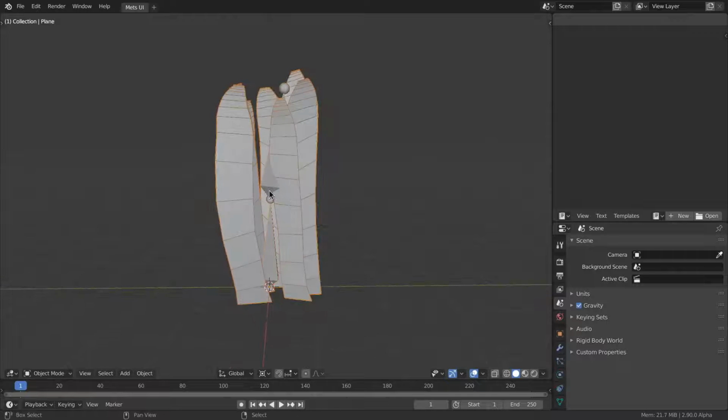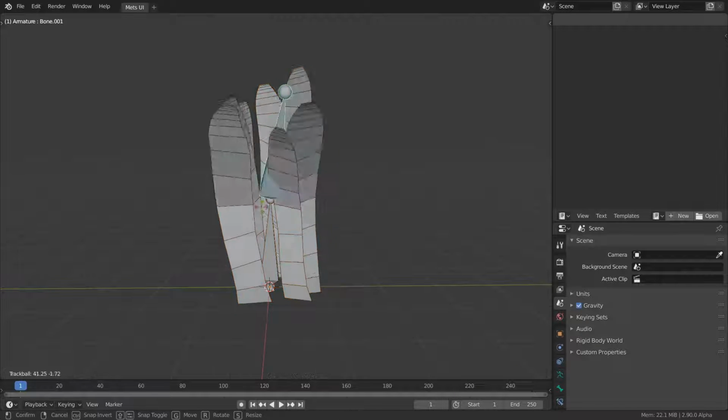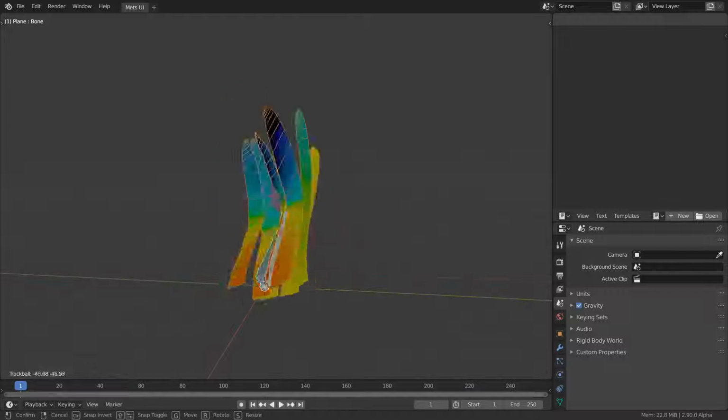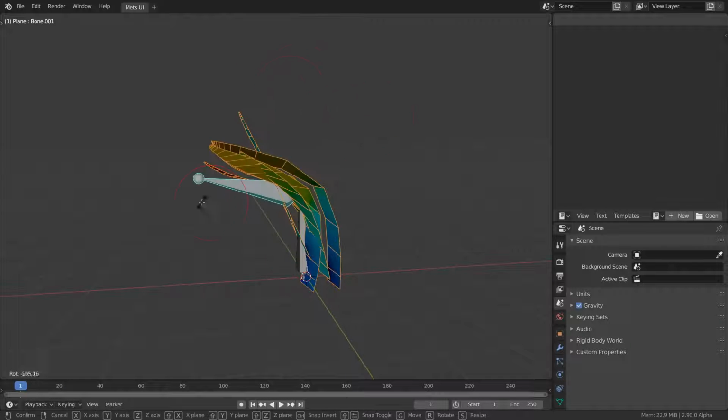Also note that with certain types of geometry, automatic weights can have pretty bad results. Like if you have many disconnected pieces, hair cards, or hard surface objects. For these cases, it might be easier to just weight paint them from scratch.